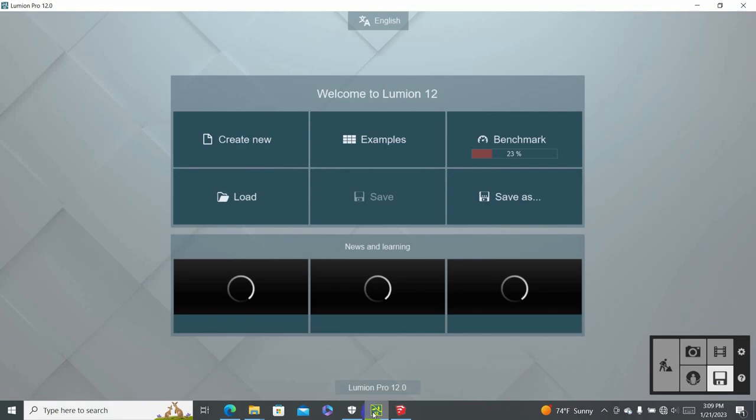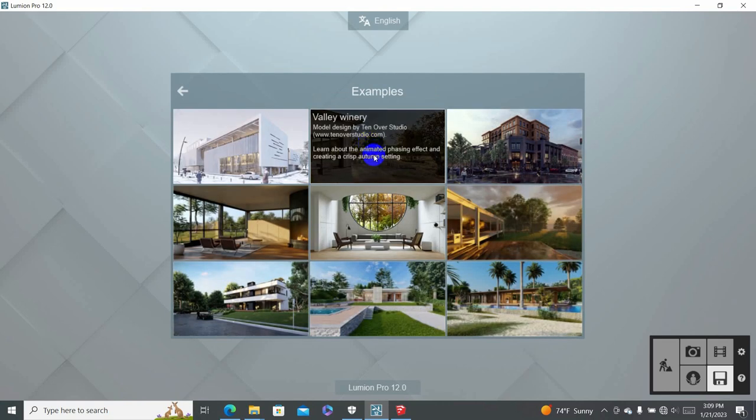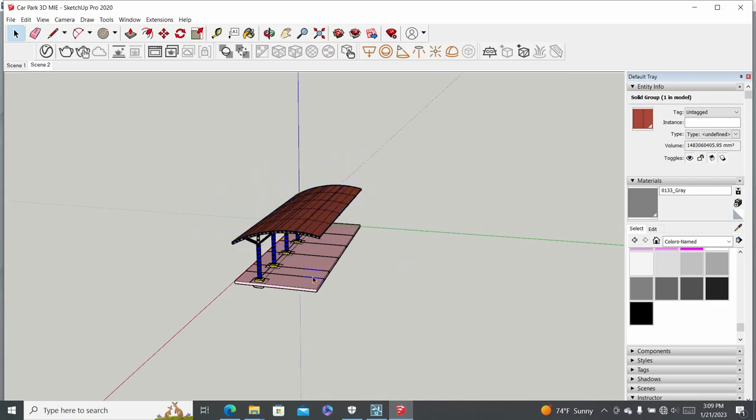So here we have already run Lumion, we can see it. So in Lumion, actually, this is a simple thing we will do for the car parking. We will not create a new one, because we would need to create a lot of objects and the render would take so much time. So technically we will use a sample one. In the sample one we will just edit something, then everything will be okay.